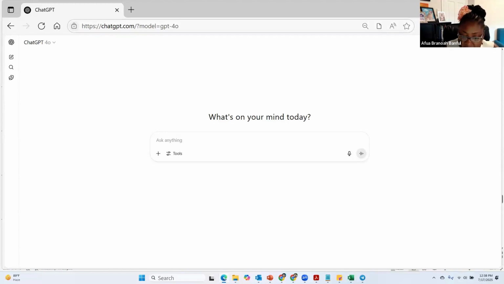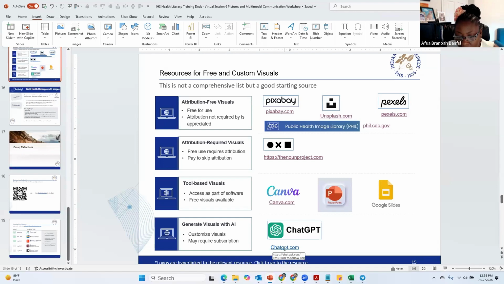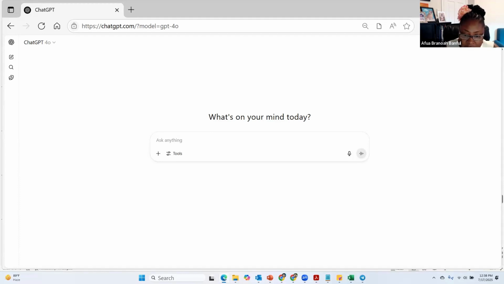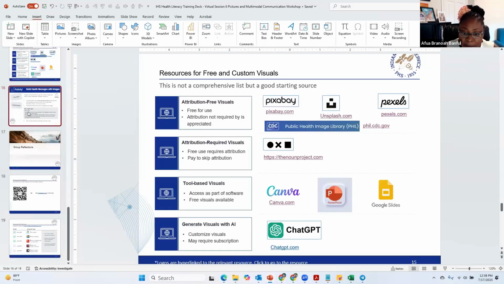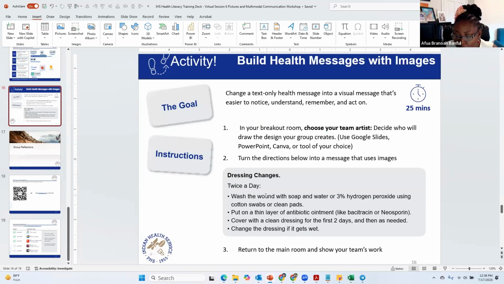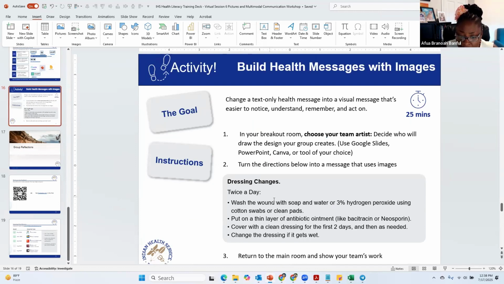So to go to ChatGPT, you'll need to have an account, right? Create an account. I already have an account. Because we are running a little bit short on time, I'm actually going to do part of the exercise that we're doing next for you in ChatGPT. Pretty much the next exercise is we're going to change this text heavy thing into something with visuals, right? So I'm going to take the first step here and show you how we would create an image.